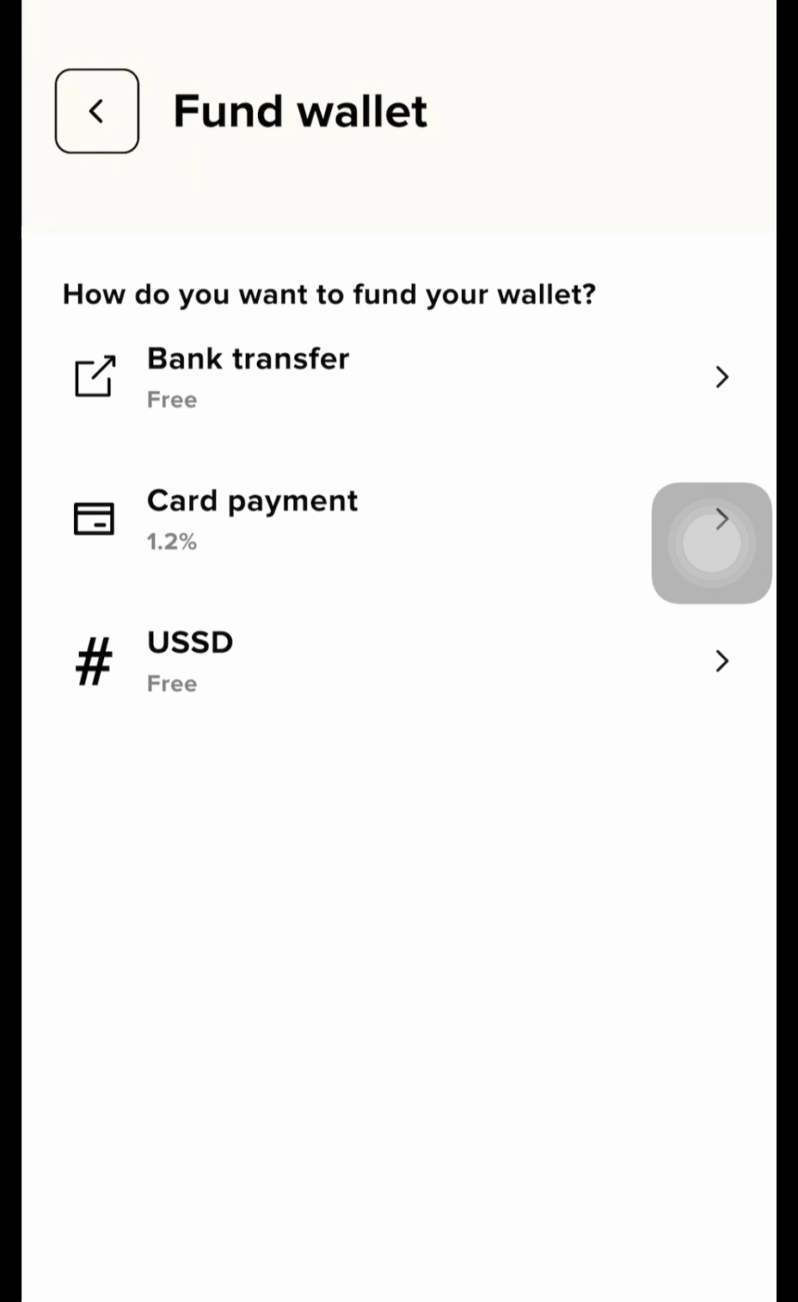How do you want to fund your wallet? If you are using a bank transfer, it's free, and if you are using your card, they are going to charge you 1.2% of whatever you are funding. And if you want to use USSD code, it's also free. But in my own case, I'll just stick with bank transfer.